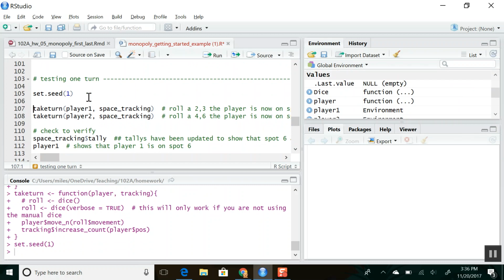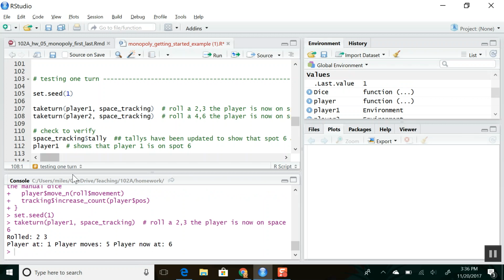Here I'll do set seed 1, and I've got take turn player 1 space tracking. This takes the player 1 reference class and the space tracking reference class, and this is what it does. It says we've rolled a 2, 3. This is the output of the dice. Because I've got verbose turned on, it tells me player starts at position 1, which is go. Player moves 5. Player now at position 6, which will be reading railroad or something like that.